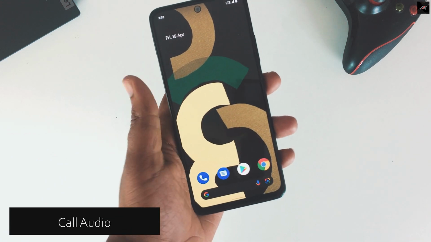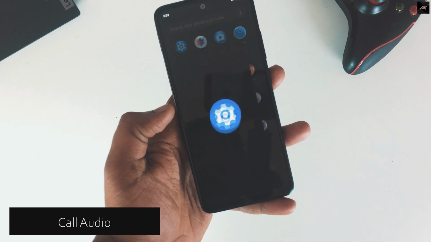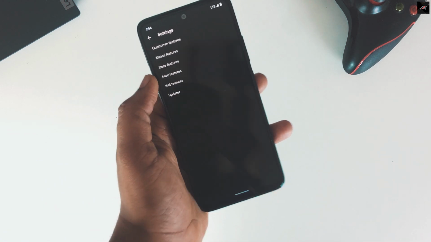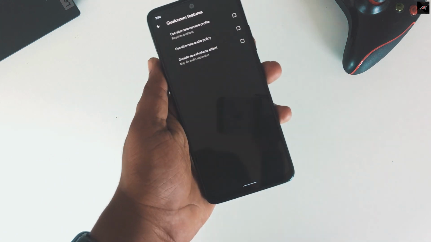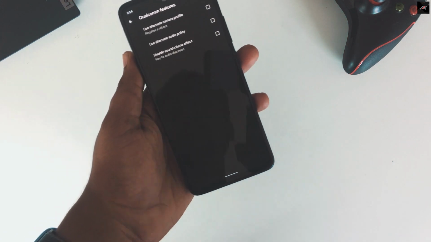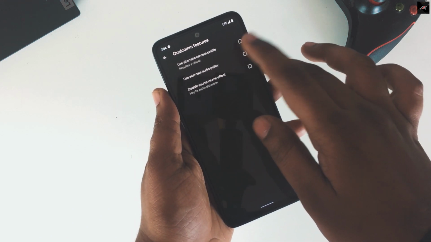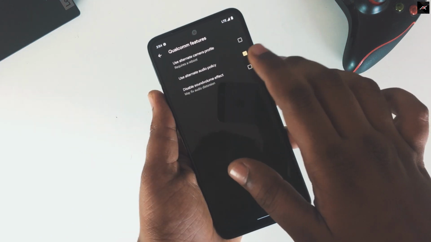Three, fixing call audio. To fix the call audio, go to Settings, under Phh Treble Settings, select Qualcomm features. Inside that, select both use alternate audio policy and disable sound volume effect.